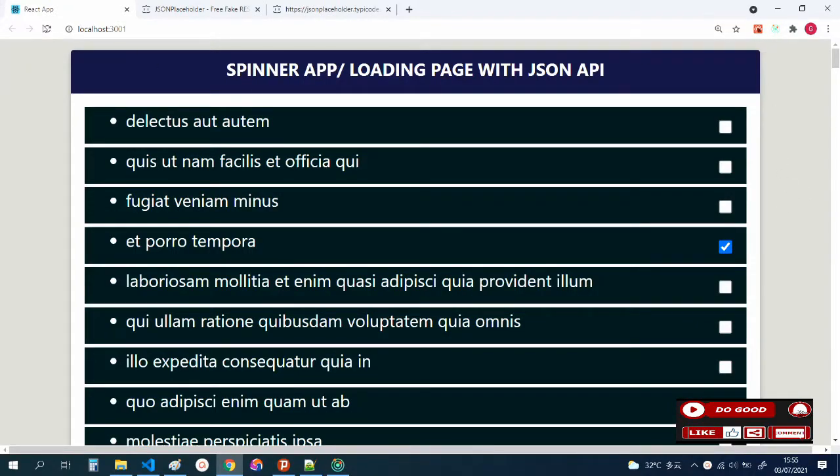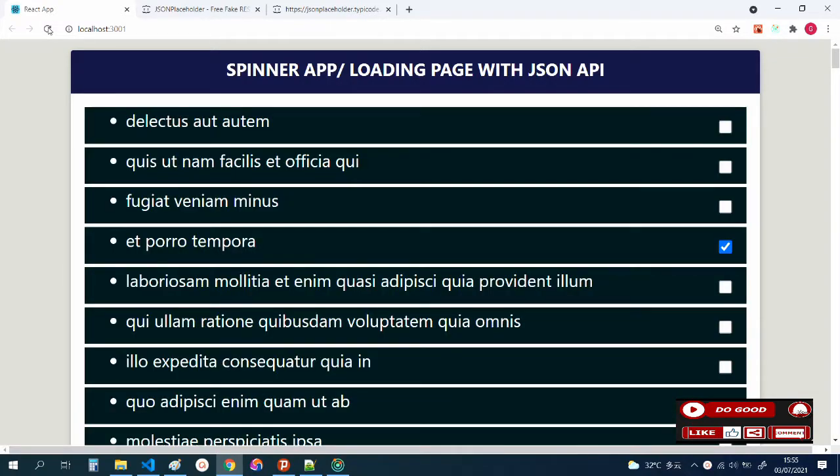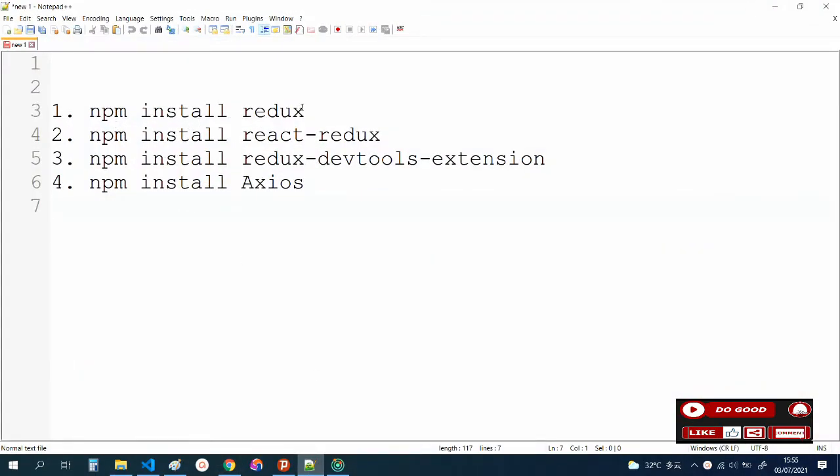Now, if I load the screen, you can see the spinner briefly. Yeah, this is what we're going to develop today using React Hooks and Redux. If you want to type along with me, kindly install the following. 1. npm install Redux. 2. npm install React Redux. And 3. npm install Redux DevTools extension. And 4. npm install Axios. So that is that, guys. With all said and done, let's begin.